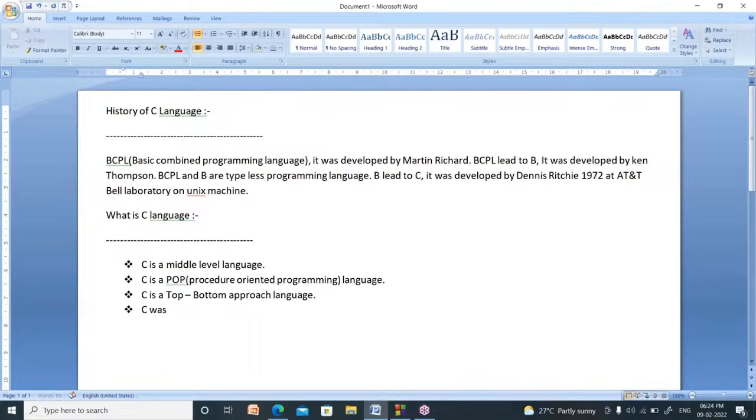Who is the developer of C? C was developed by Dennis Ritchie. C is a structured programming language. What is the meaning of structured programming language? We have to follow the sequence of steps. You cannot change the sequence of steps. We have to follow the same structure, the same sequence. Otherwise, you won't get any correct output. So, C is called a structured programming language, procedure oriented programming language, middle level language. It follows the top to bottom approach.